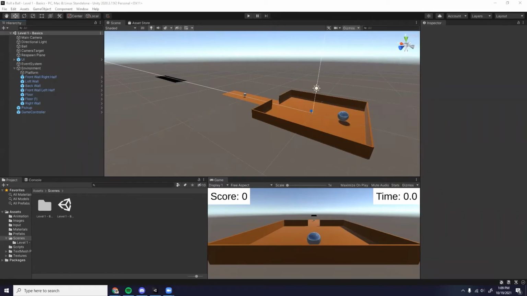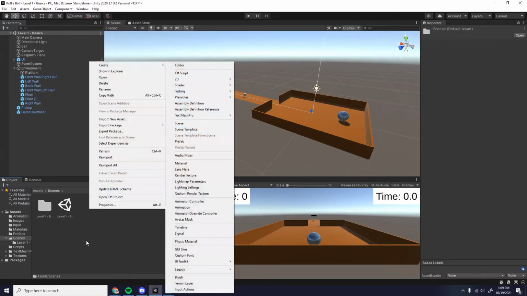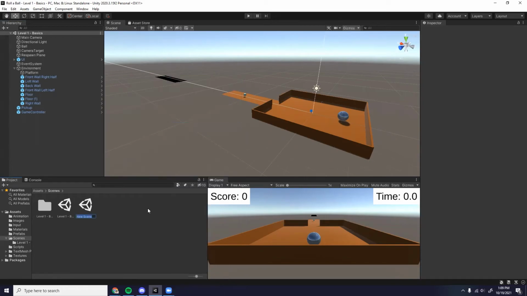Okay, now that we've inputted some UI as well as some pickups, let's go ahead and move on to another important concept in Unity, scene transitions. To move on to other levels or stages in a game, it's important to know how to switch between scenes in Unity. And to do this, we'll create a new scene and name it something like level 2. So go to right click in your scenes folder, create scene, and then level 2.